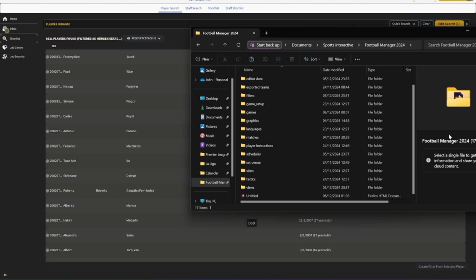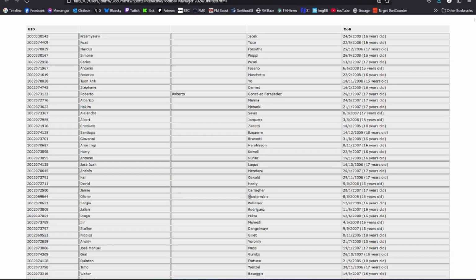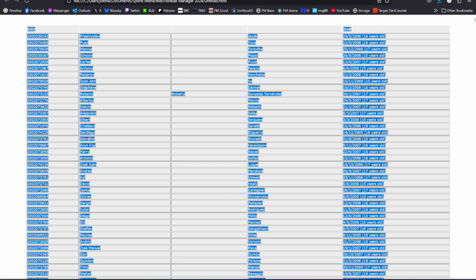We then need to open that file that we've just saved. So as you can see here, we have the HTML document I've just saved. Just double click on it and it should bring up this. For this, you literally just need to click Control A, Control C to copy it all, or you can highlight it all manually and right click and press copy. Once you've got it all copied, you need to open the Regen Faces spreadsheet.